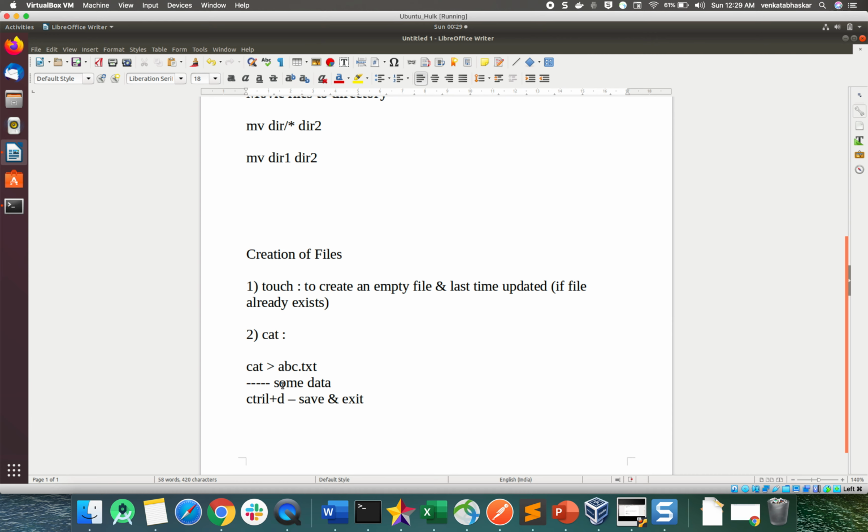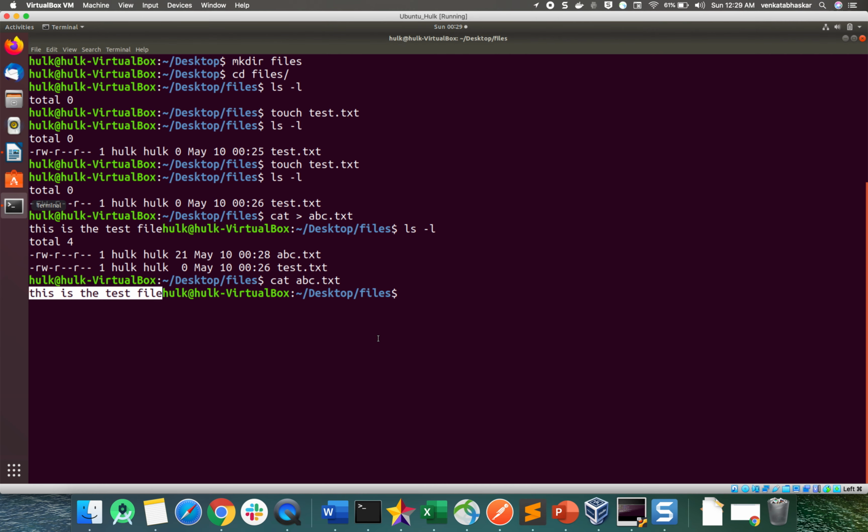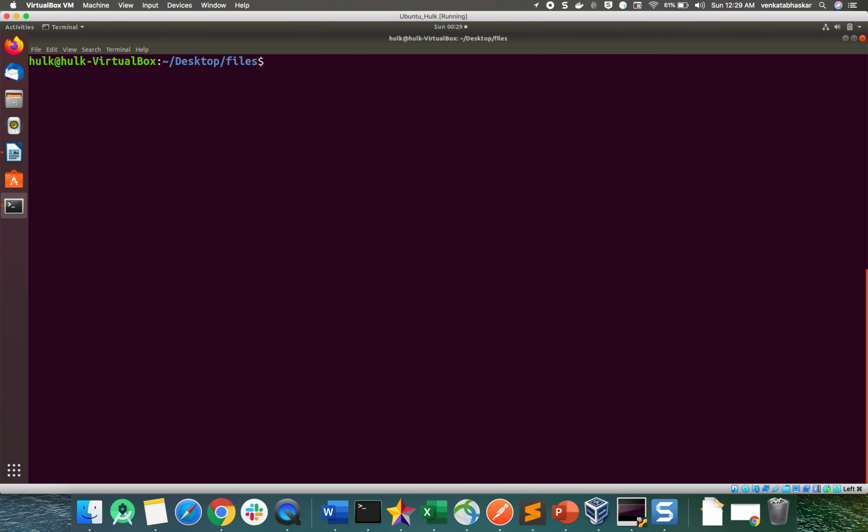Now my question: in this file I already have some data. Again, when I write something, what will happen? We'll see that use case. I'm clearing my screen. Now the cat command, previously I created one file, right?